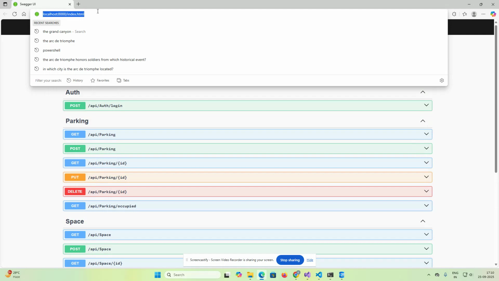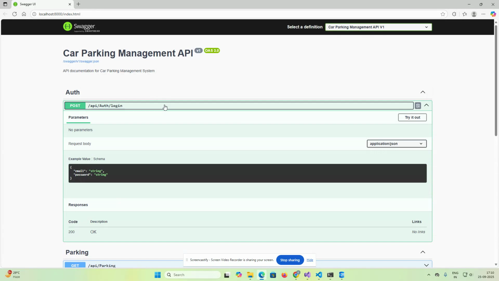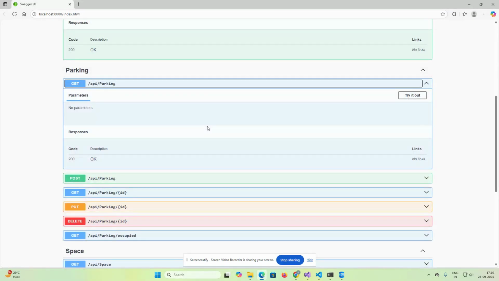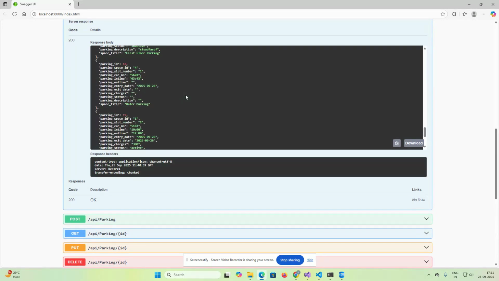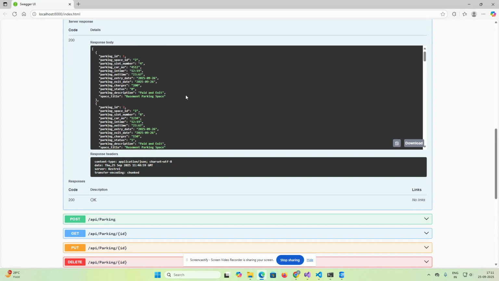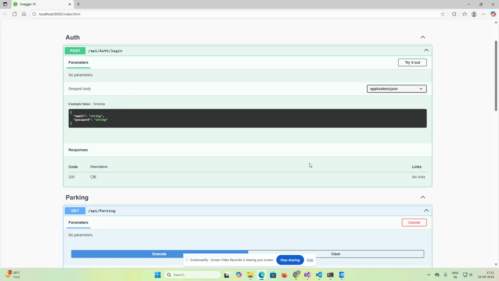Swagger is the documentation for the API, and you can try it from here also. Try it out if you want to. API get parking, execute. You can see all of the parkings coming here. So this is the Swagger implementation. Normally we use it for documentation. This is the API documentation UI which you can use for demonstrating it to your professor and teacher.